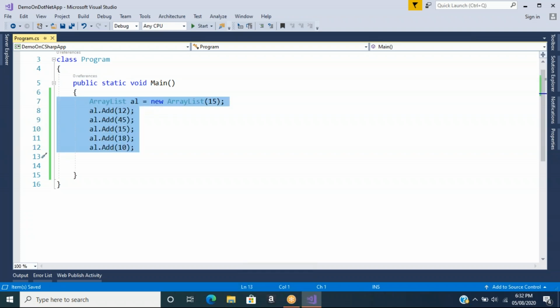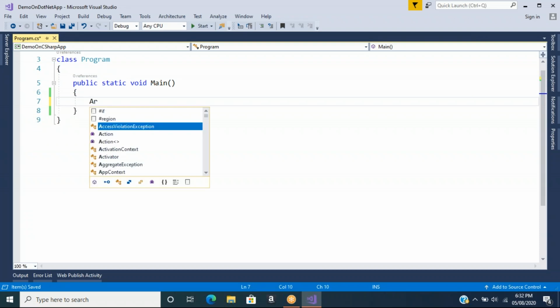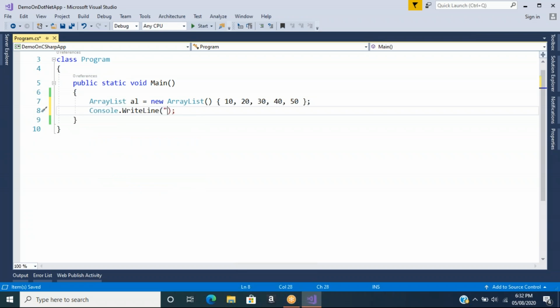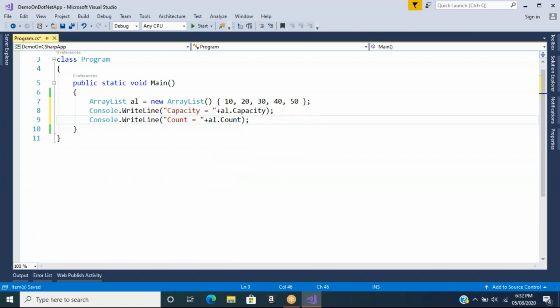Acha, another option also we have. You can have an array list object with an initializer. ArrayList al equals new ArrayList with elements 10, 20, 30, 40, 50. Yes. Console.WriteLine capacity equal to plus al dot Capacity. Count equals to plus al dot Count.